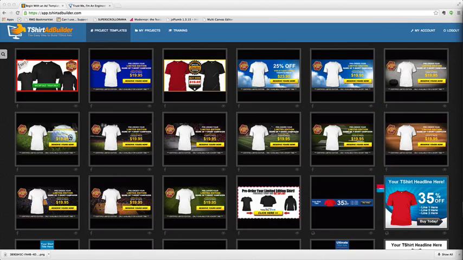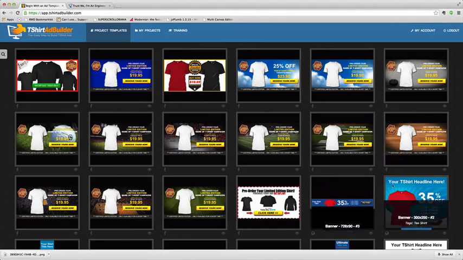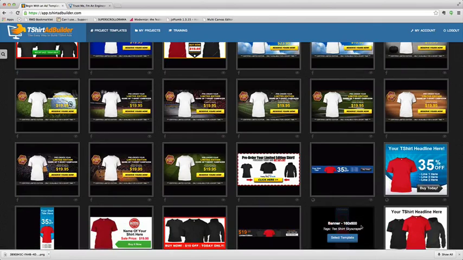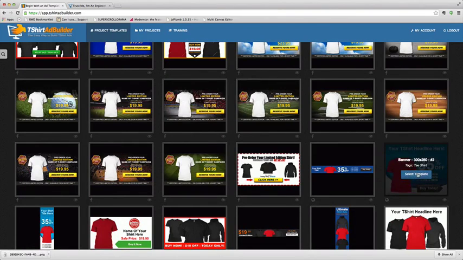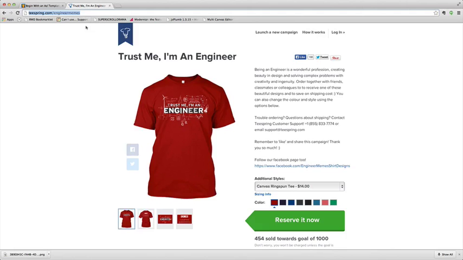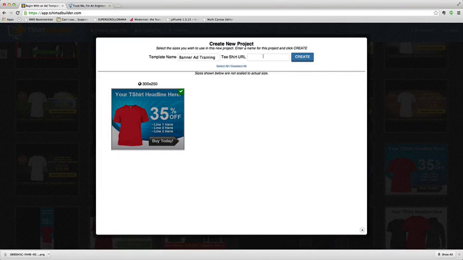When you're looking at your templates, you'll see templates like 728 by 90, 300 by 250, and like this one, 160 by 600, okay? Just like in a newsfeed ad, the first step is to select a template. So I'm going to take this template here and say select. I'm going to give this a name, we'll say banner ad training. We need a URL, so I'm going to grab the Teespring URL for the campaign, paste that in, and say create.